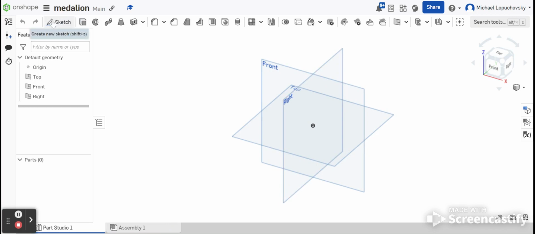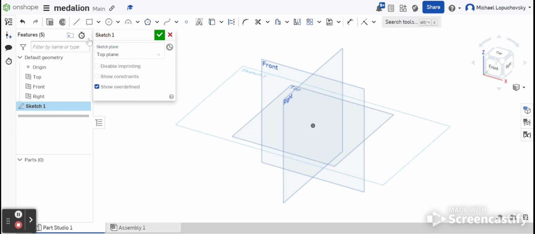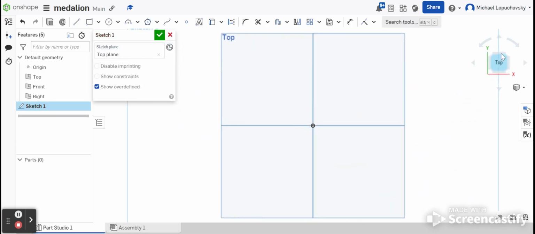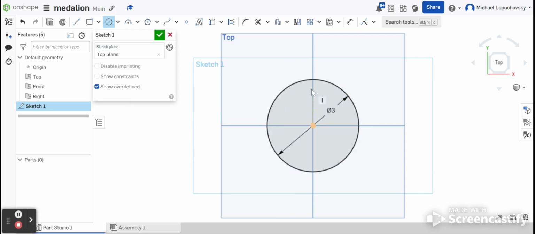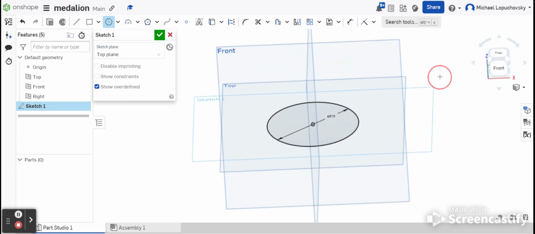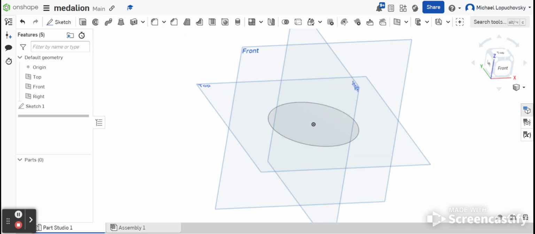We're going to start off with a sketch, and we're going to do a sketch in the top view. So you can see here it says I'm in the top plane. I'm going to click over here where it says top. I'm going to do a circle. I'm going to make mine a 3-inch circle. So it gives me a 3-inch 2D sketch. I'm going to click finish.